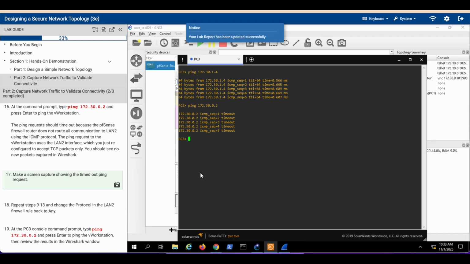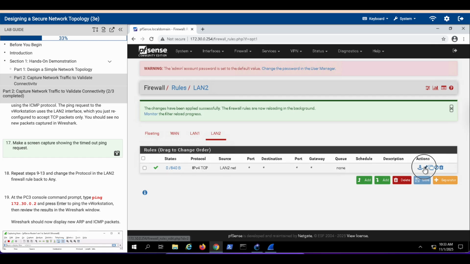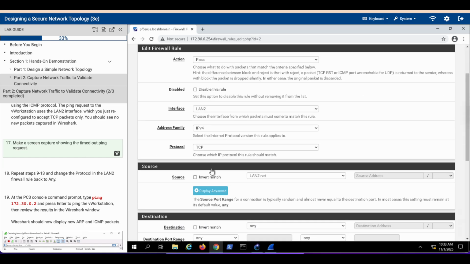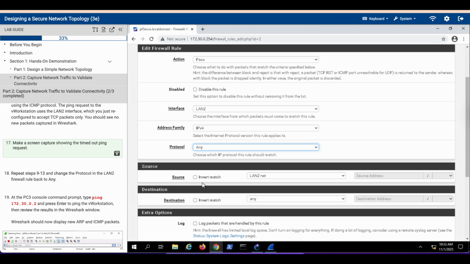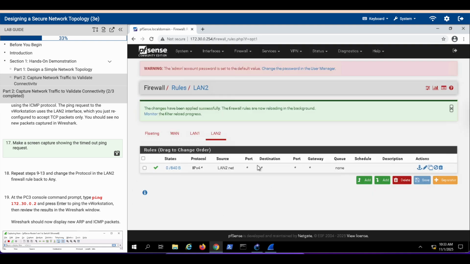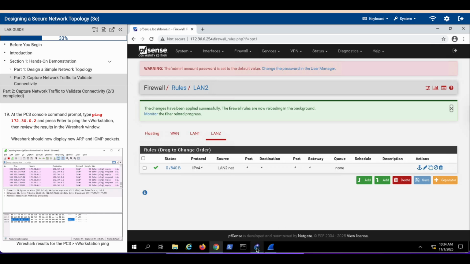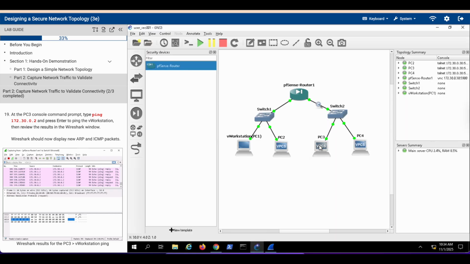So capture that. We are supposed to repeat the steps and change the protocol back to any. So let's go back there. So again, allowing all protocols. The PC3.